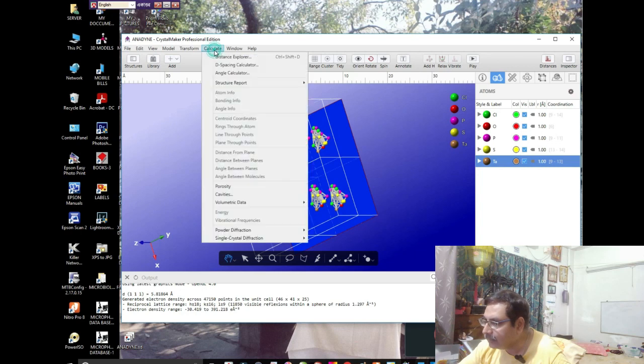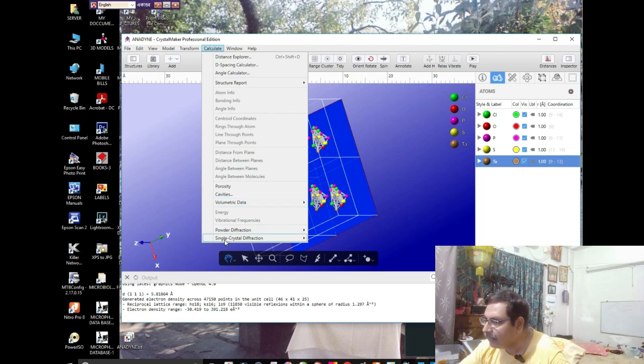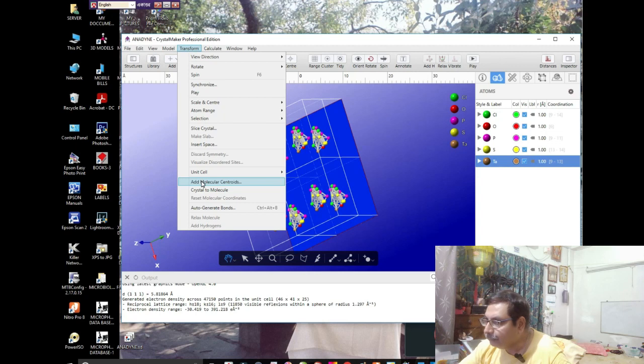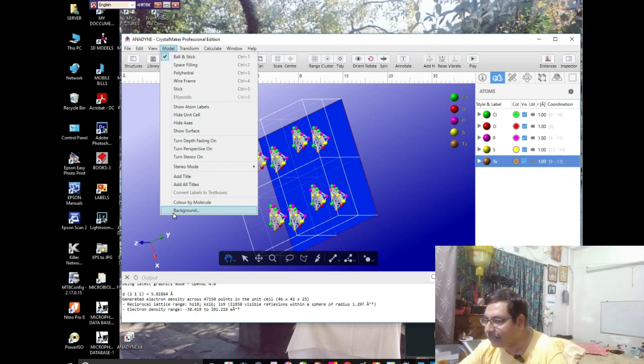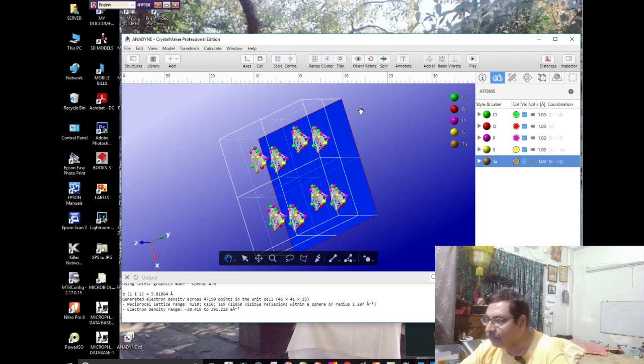Just go to Calculate, and different things are available: porosity, single crystal, everything is available. From the transform menu you can convert the crystal to molecule, and molecule to crystal again. This you can transform. And from here you can change the background color. You can add titles, and name the molecules and things like that. This is a very good thing.